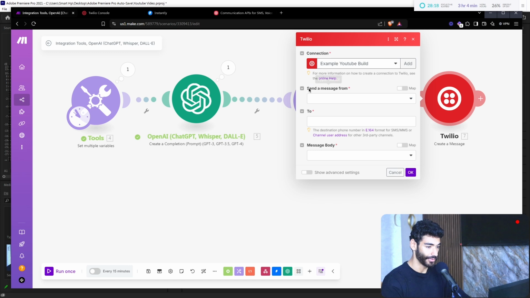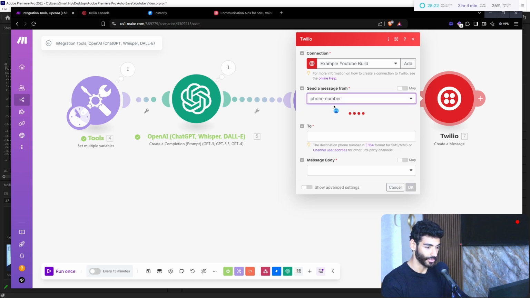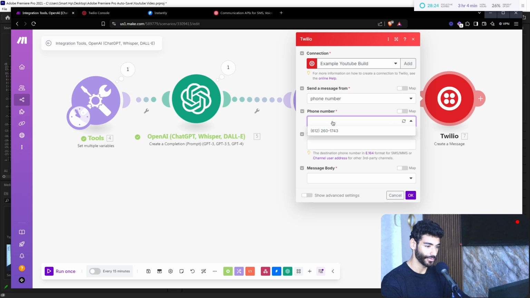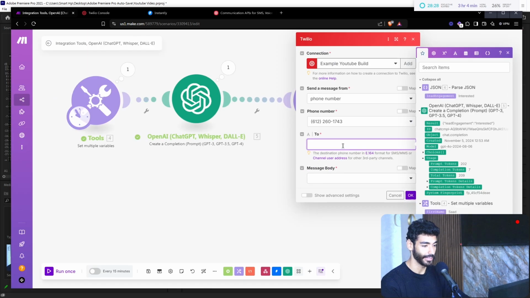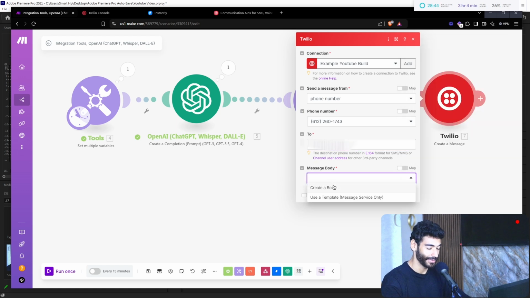So in the send a message from, you're just gonna click and toggle for phone number. Phone number, you're gonna click on your phone number and make sure you add the country code. So for me, I'm just gonna do plus 212, and obviously I'm gonna expose my phone number for the entire internet to see. So there you go. Please don't message me, guys.